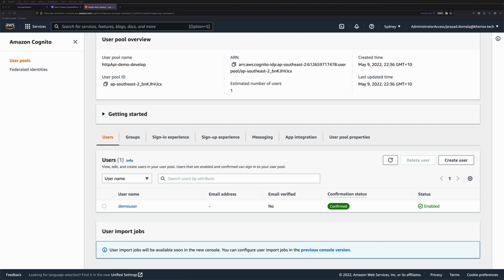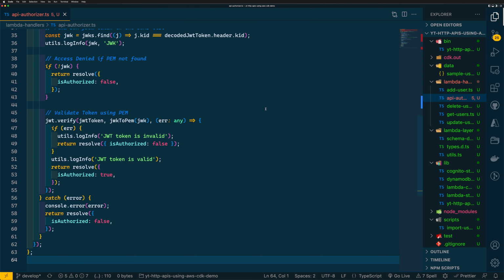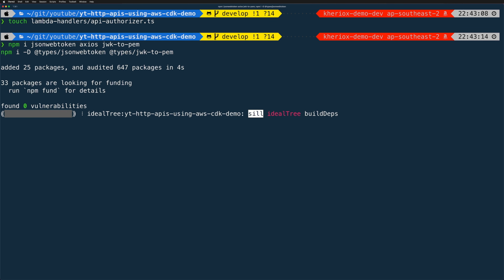Now let's create a Lambda function to authorize API requests using the Cognito pool. So I'm creating a new file called api-authorizer.ts under my Lambda handlers and pasting the code for the authorizer. I'm using a couple of packages here to fetch Cognito public keys and validate the tokens. So the JSON web token package is used to decode the token, which will be passed as the authorization header in our API requests. And Axios is used to make a call to the Cognito endpoint and fetch the public keys. And JWK to PEM is used to convert the JWK to PEM format. This is because our JWT verify function takes PEM format to validate the token. So let me install these packages and corresponding types.